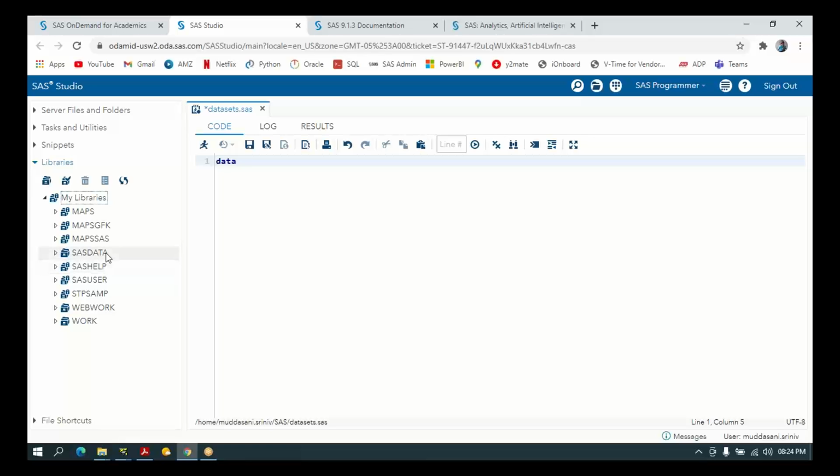Other than this, if you are on the online version, you can see different libraries like different software. In all of these, the data will be stored in the form of data sets or in the form of views, whatever you are working on. It will be stored like that.